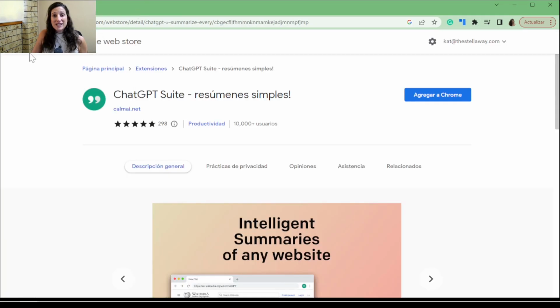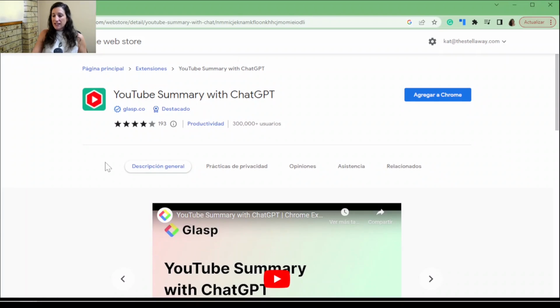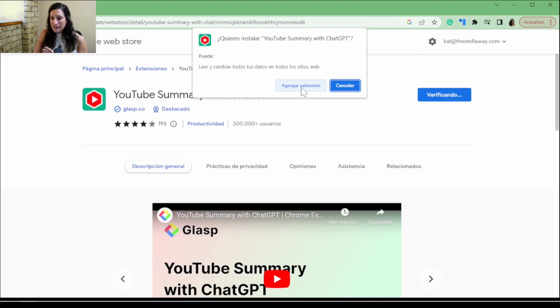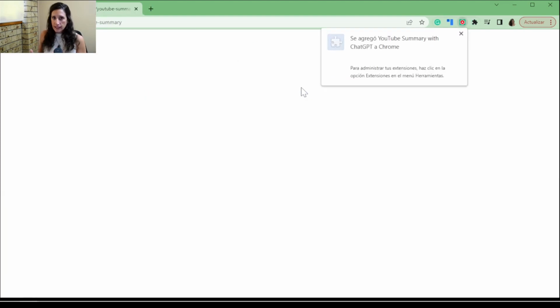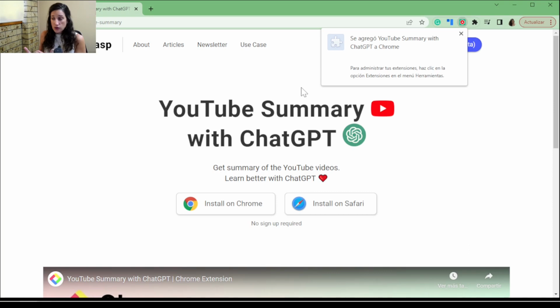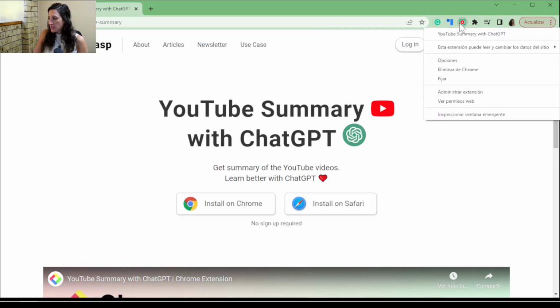And let's have a look at the second one. So the second one here that I want to have a look at is how we can use YouTube to then summarize or use this extension to summarize a YouTube video. So again, I'm going to add this Google Chrome, and I'm adding these here just to show you how quick and easy it is to download these and start using them. So to start using this, I just need to click on this here.